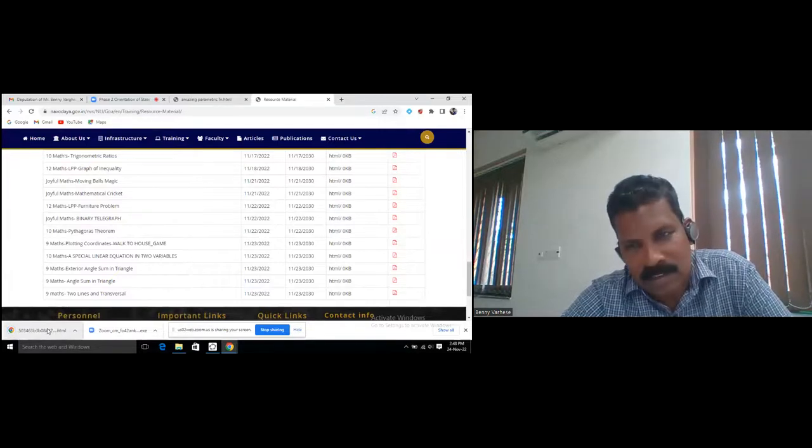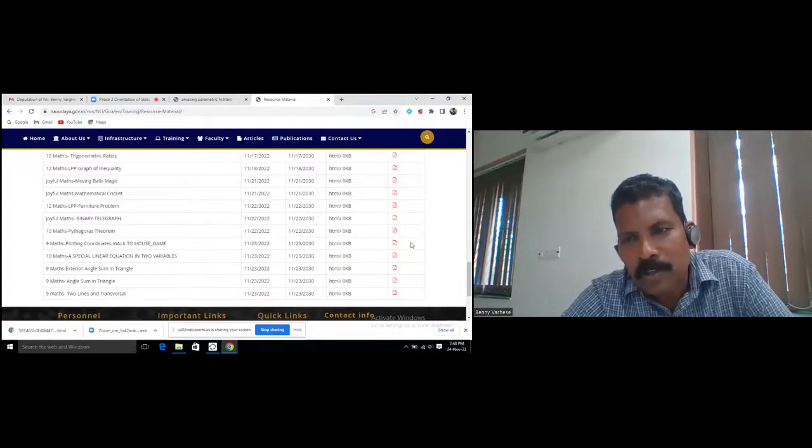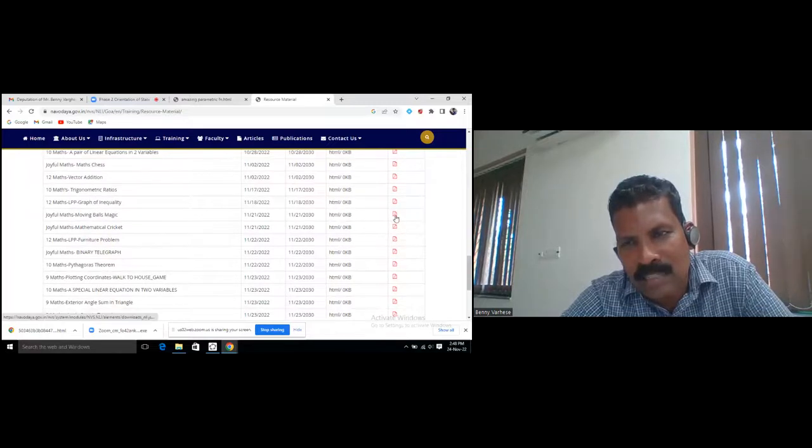Then you open it. Now there is a limitation in our web portal, that is why it is not opening directly. How to operate it? As I told you, go to the last icon. That is a PDF icon only.